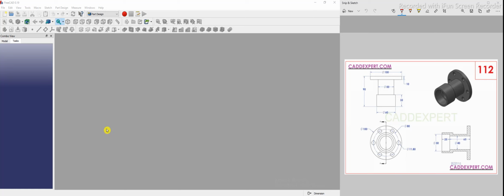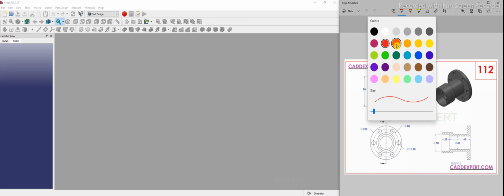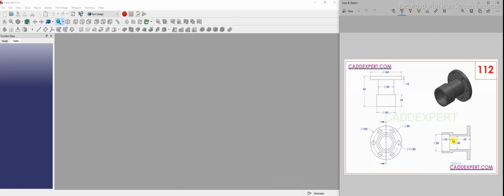And let's understand the modeling approach for this part. This is a very simple part. We will make this part with a single revolve feature. We will draw this profile and make the outer shape of this part, and later on we will pattern this hole and understand the polar pattern in FreeCAD. So let's start our modeling.